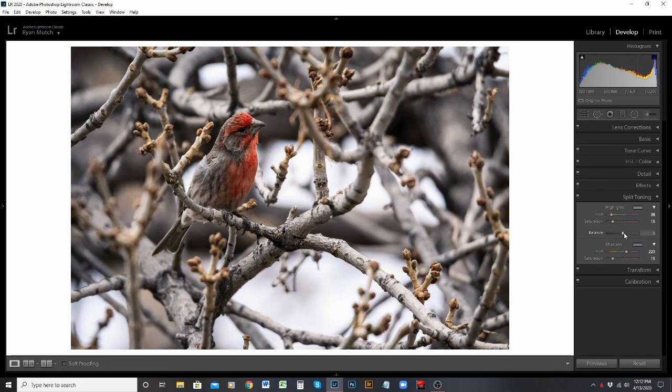And I can affect the balance of that. And so if, say, I want the shadows to be more predominant, I can slide this to the right, and those shadow tones are going to be more prominent than the highlight tones. If I want to go the other way and push it to the left, our highlight tones are becoming more prominent than our shadow tones. So I'm just going to push this here.